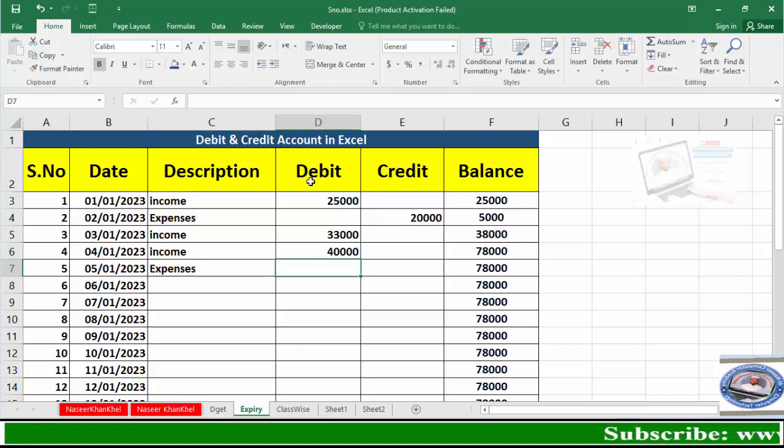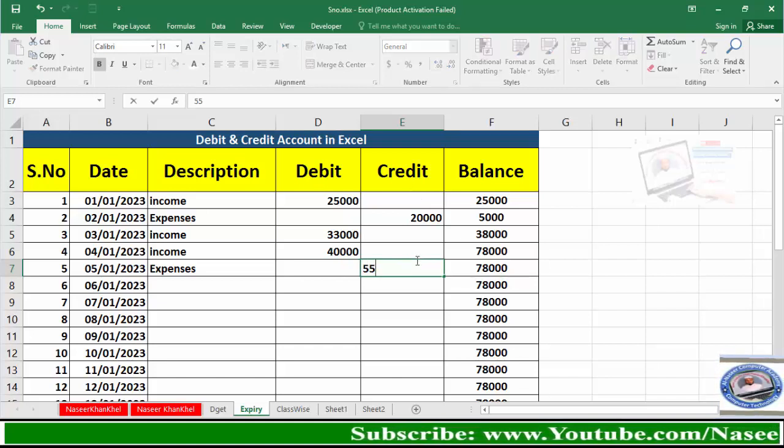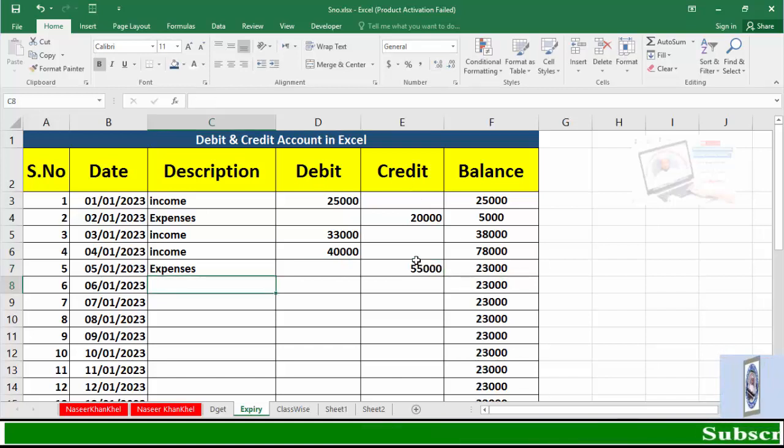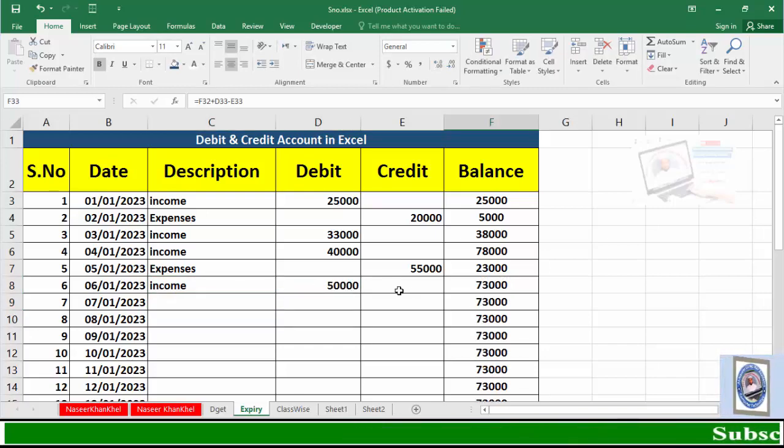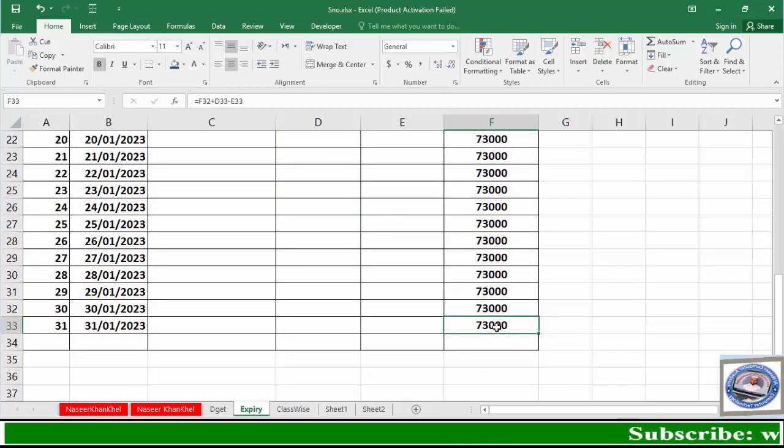Next expense will be typed in credit column, suppose 55,000, press enter. Next expense, next income, type income here 50,000. You can see the balance is calculated automatically.